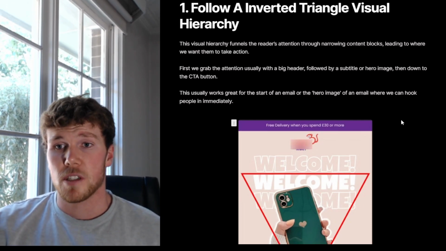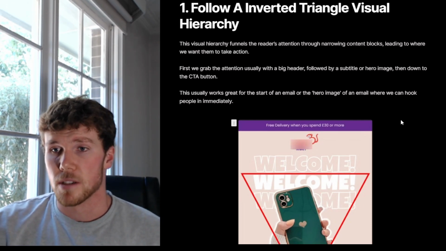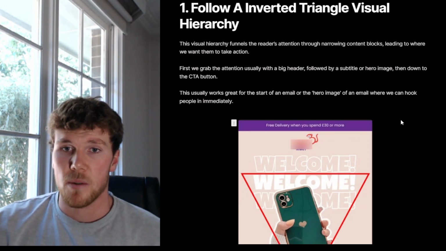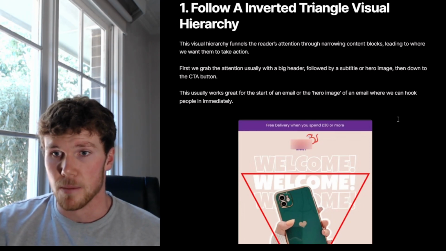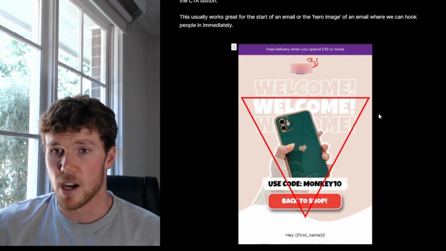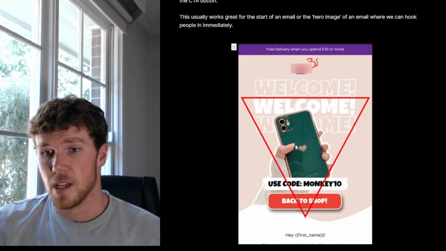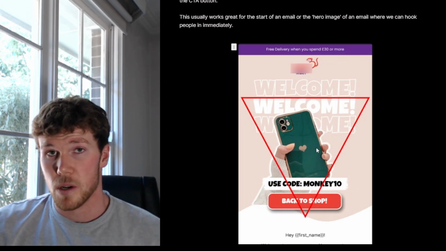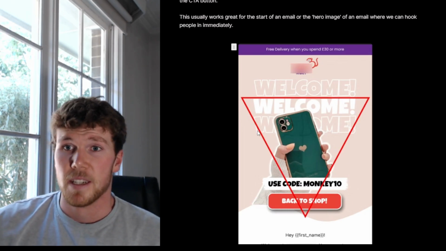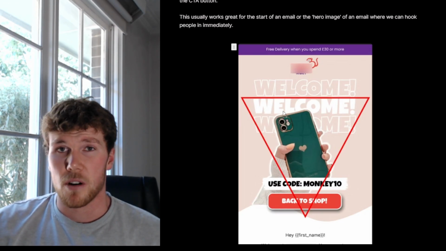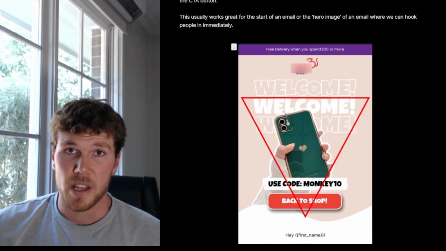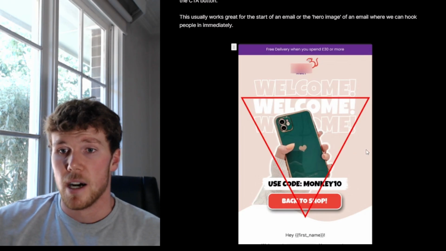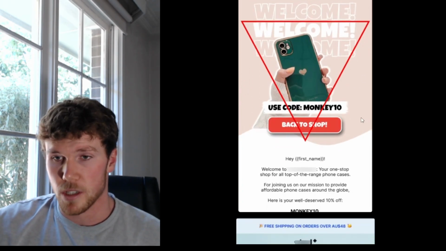So first we usually grab their attention with a big header, followed by a subtitle or hero image, and then work our way down to the call to action button. So you can see this example right here with a big header, an image, some subtext, and then down to the call to action button where we want them ultimately to click. This usually works very well for the start of an email or where the hero image is placed. And we'll talk about why that's important in just a sec.